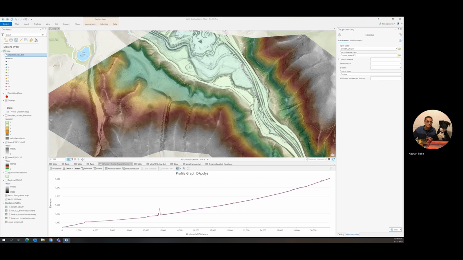well, let's see, what interval will we do? 5M contours. Let's try that. So we want a 5 meter contour interval. Base contour is 0. We're in the right coordinate system, so we don't need a Z factor, I believe. And yeah, you run that.